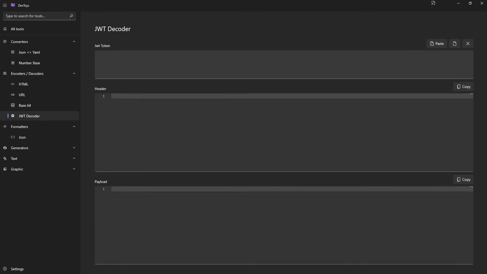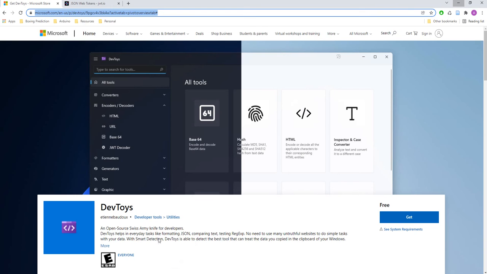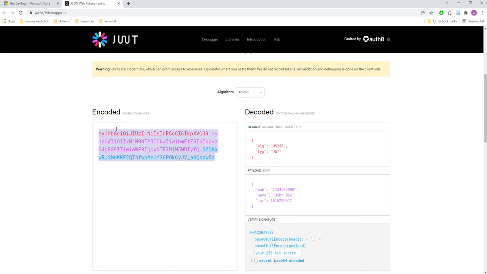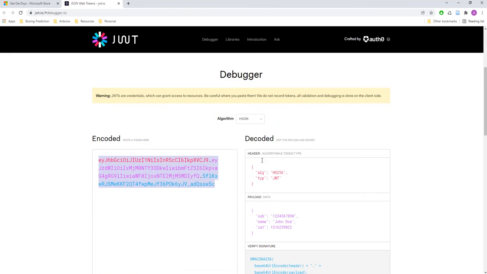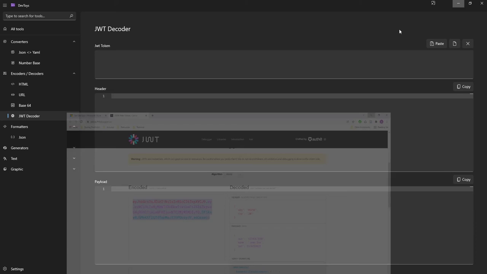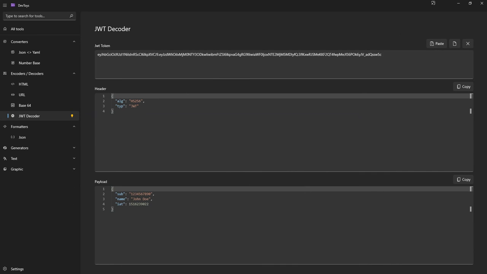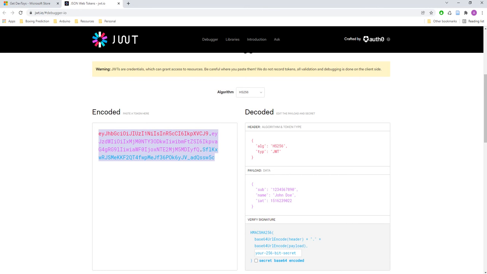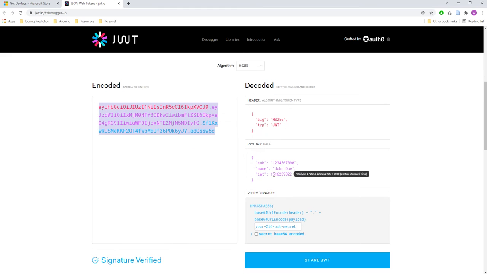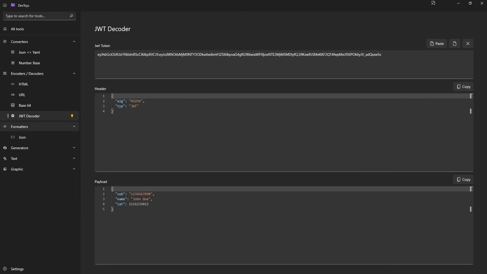We have a JSON web token decoder. I'm going to copy one that I prepared here and we are going to compare that the payload and the header is the same in the tool. As you can see, this is the header and the payload. It is there, it's John Doe, and these two numbers. So all the info is there, the JWT decoder is working great.